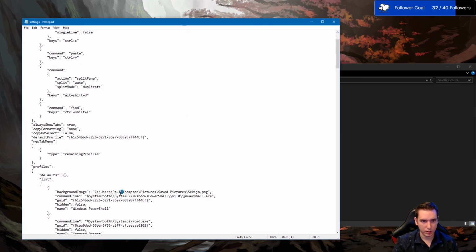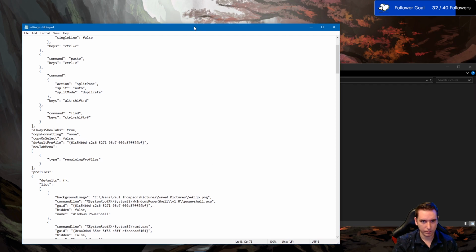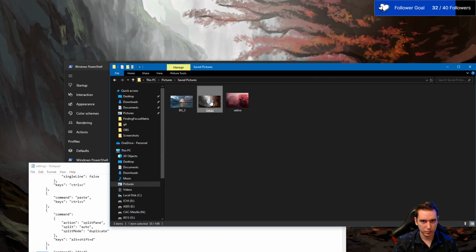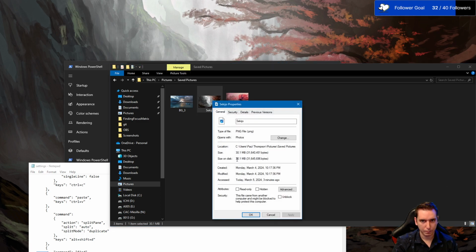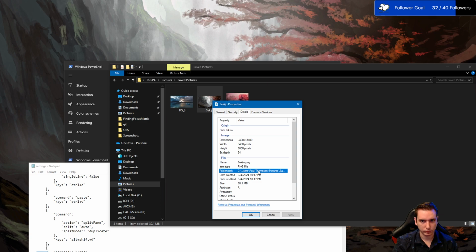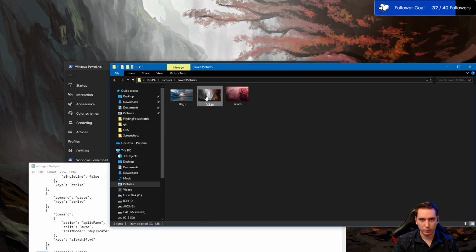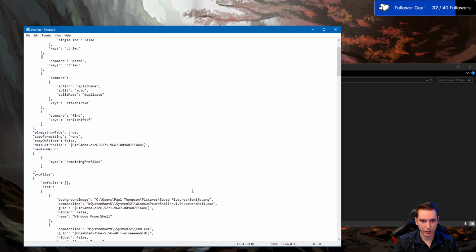Windows can have spaces in the file names like this, and it's okay. I guess that's okay. It's in pictures, saved pictures. Boy, I don't know of a way to just copy the file location. How do you do that? I thought you could do a... Oh, here. So copy that. It's saved pictures. That's exactly where we're doing it. Saved pictures, and then Sekijo PNG.